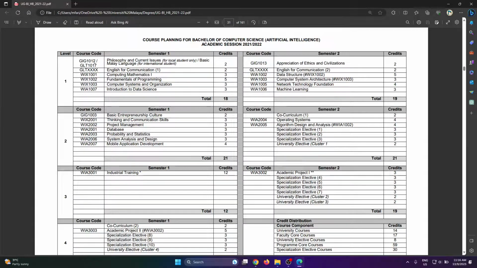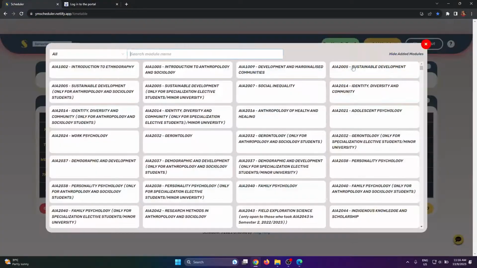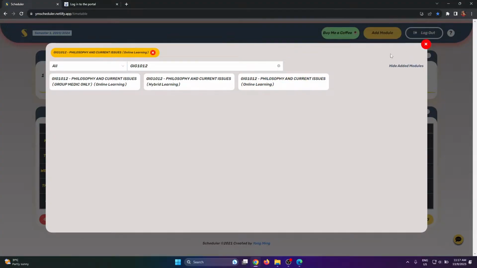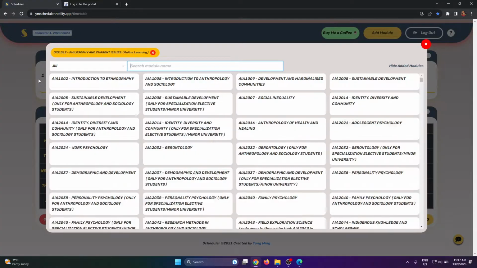Alright, so you look at your first level, first semester, you see that you are in GIG 1012. That means you would have to take philosophy and current issues if you're a local student, or you have to take basic Malay language if you're an international student. So I will copy that course code, go into YM Scheduler, add a module, paste it in here, and then choose which one I want. Let's say that I want online learning. I don't want hybrid learning, I want online learning. So I'll go to online learning, add that. Now it's already in this menu there.